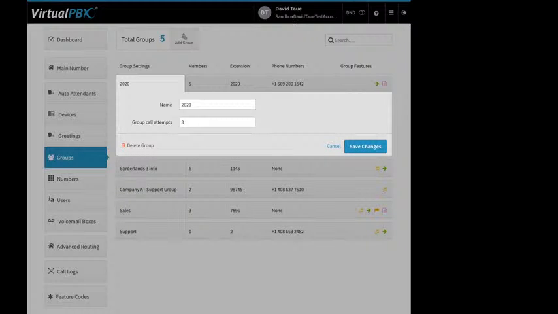So you can always change the name, and then you have the group call attempts. Basically how many times the inbound caller can reach out to your staff members that are in the group. You have little arrows here to the right, so you can change that ring through times or attempts. And then click on Save Changes.